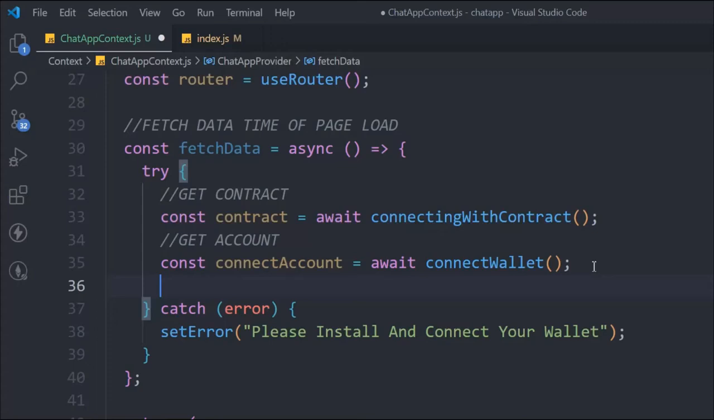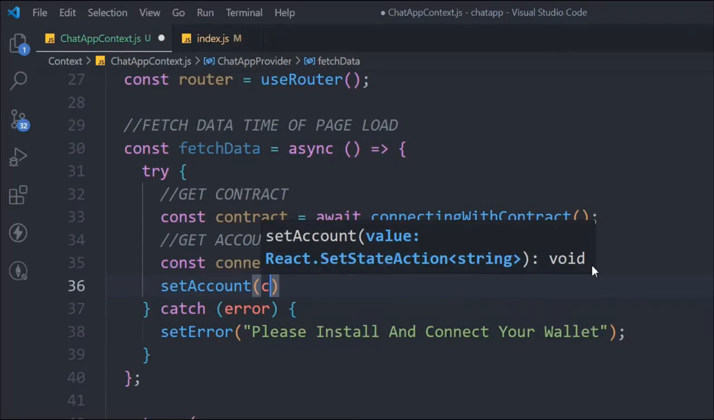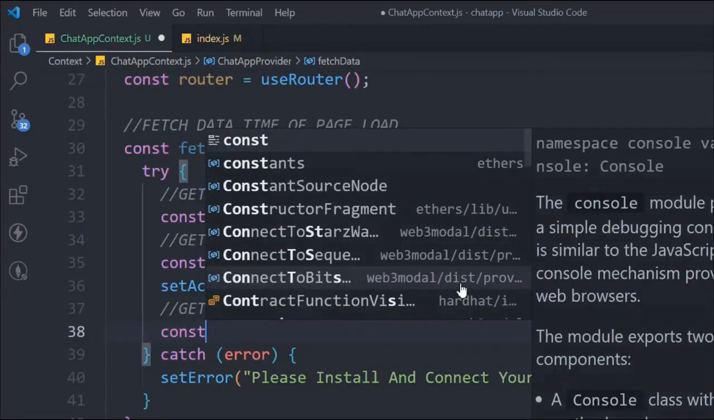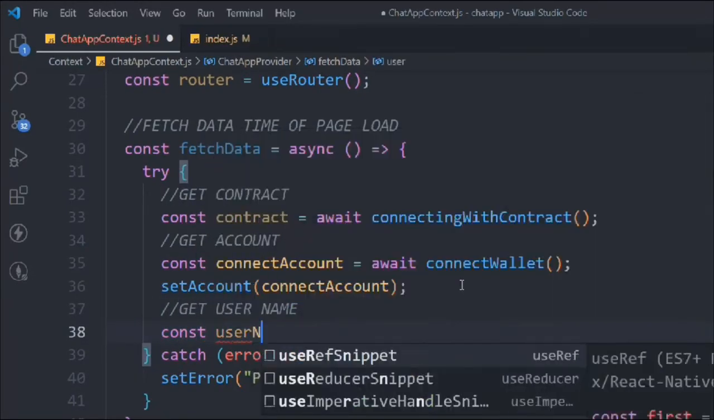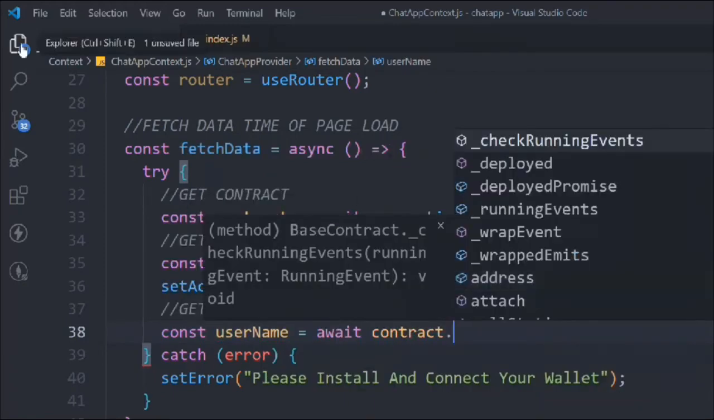Okay, so once we have the connected account, we have to simply set that account to current account. Okay, so we got the account, we are setting it up. Now we have to simply get the username. Okay, and we already have a function in the smart contract. We'll say username, we have to await contract, and what's the name we have given to that function.